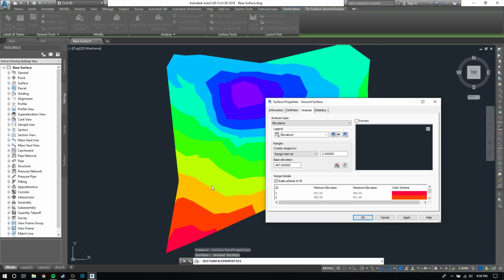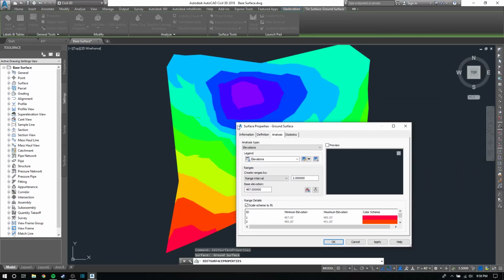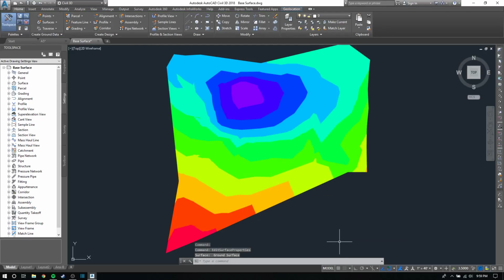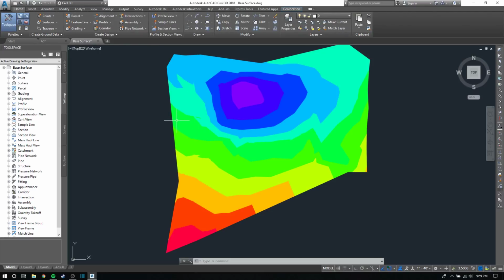We know that it gradually increased in elevation as we moved through this map. So this is making a little bit more sense over here. So I'm going to hit Apply, and OK. Well, this is great, but we still need a legend here. So what I want to do is actually insert a legend for this.